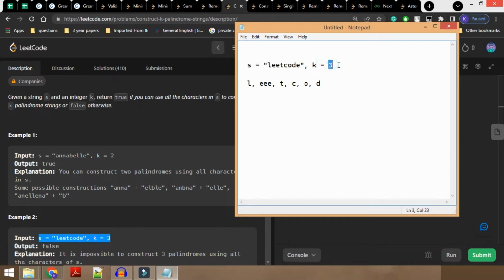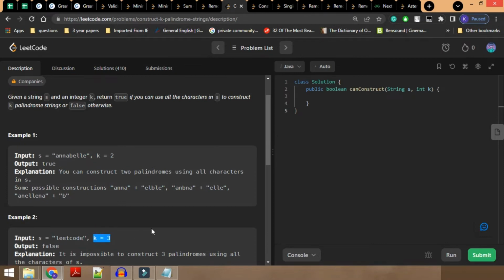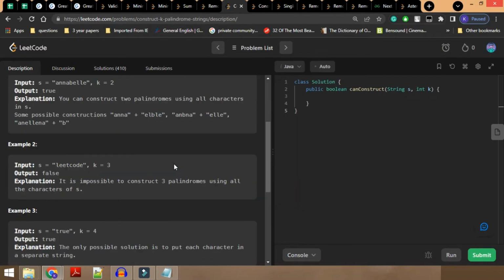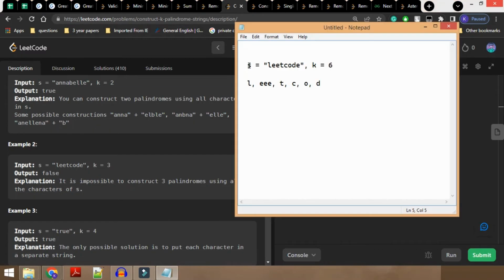If the k would have been 6, we can definitely turn the answer as true, right? So that's what the question is over here. The problem comes when we have an odd number of characters, and it should not exceed the number k. If that has been exceeded, definitely we have to make the answer false, right? That's the logic behind this particular question.